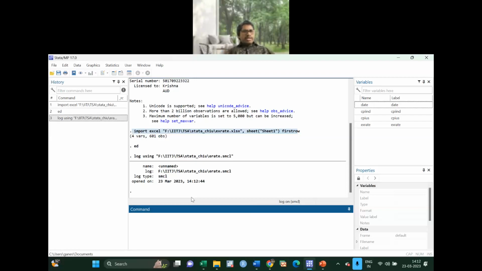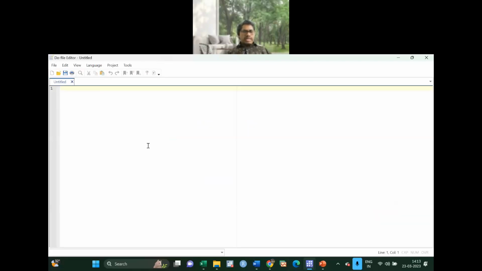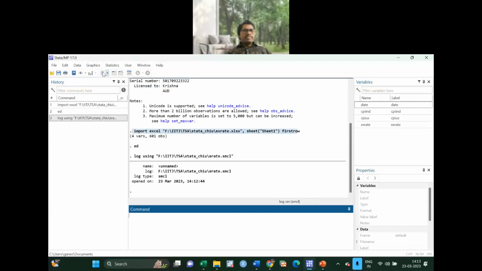Now whatever commands you give will be saved in the erate.smcl file. Further, there is one option you must have been trying now: how to create a do file. You must have been introduced to it so far, so I'm not going to introduce it in greater detail. I just clicked the option for the do file, which is this one.